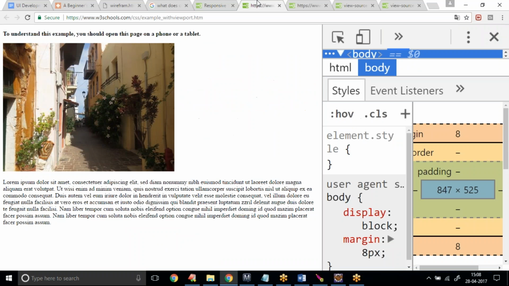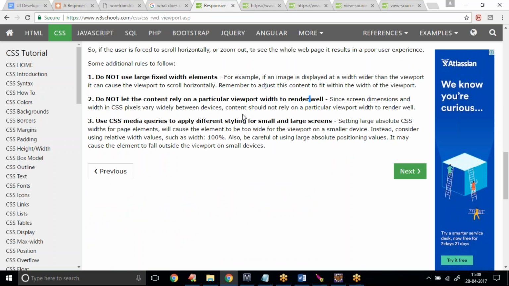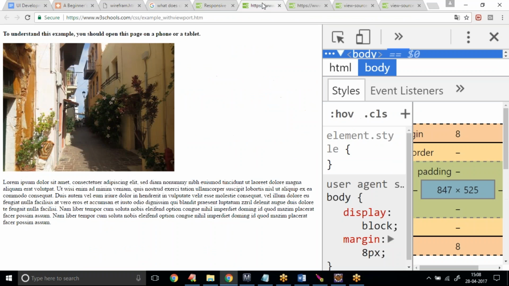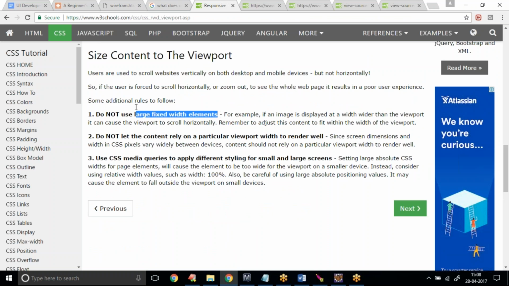Okay, here viewport width should be device width. That's why he has set the viewport width, because content should not render depending upon the viewport width. It should render similarly across devices. Do not use large fixed width elements. See, for example, if an image is displayed with a fixed width, horizontal scrolling is not allowed.